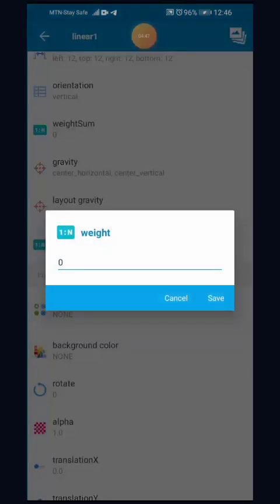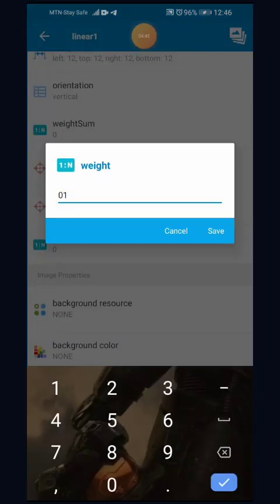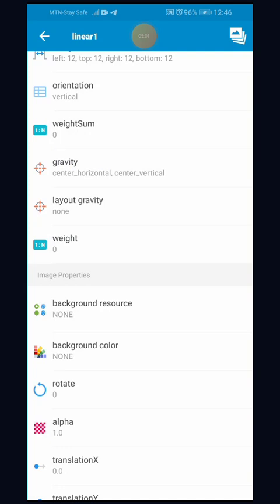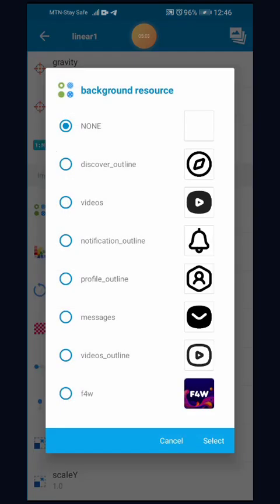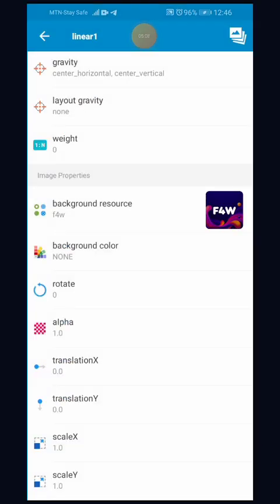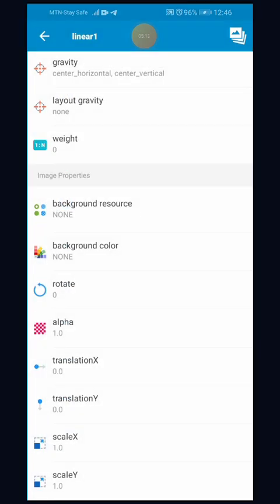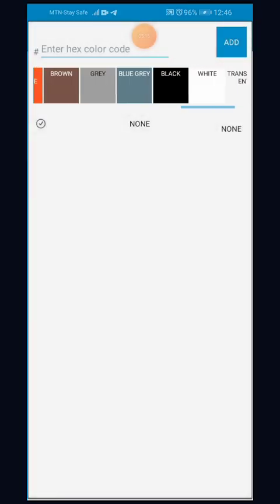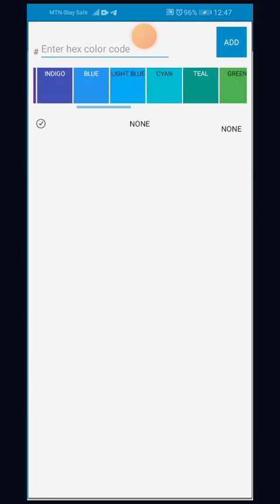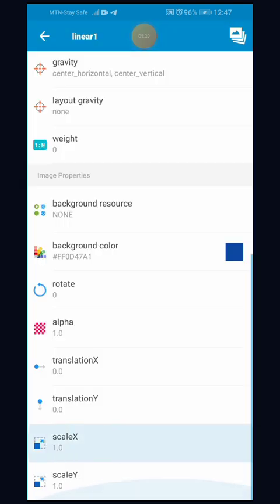Next, we have width. Width helps you fit the layout you're working on currently. It enables you to take up the space available in the parent view. Next, we have background resources. Background resources enable you to add an image to the background of the layout, and it fits to the background. You have background color. I don't need to explain more on that.